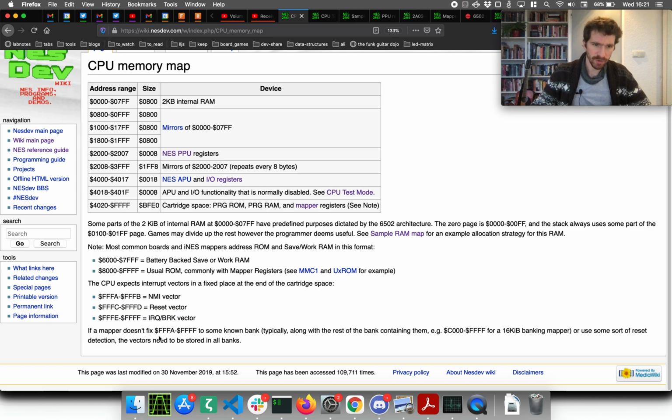Okay, so if a mapper doesn't fix the NMI, actually the whole thing here, to some known bank, typically along with the rest of the bank containing them, of course, because this is in cartridge space, right? So the cartridge is defining where these things are going to happen. That's like a programmer responsibility.